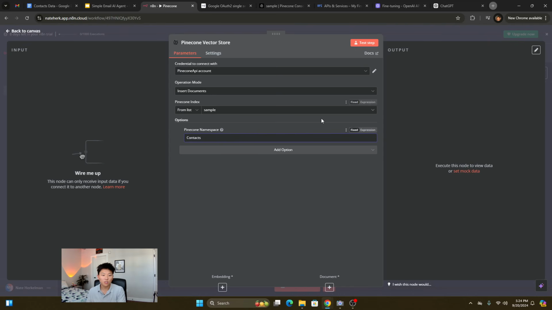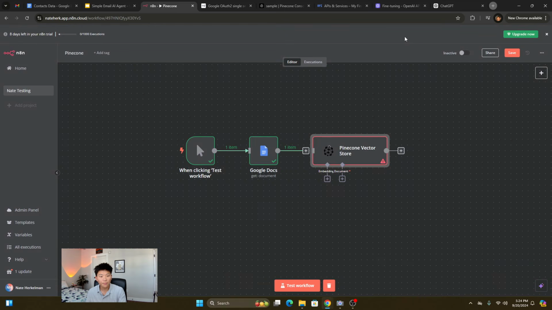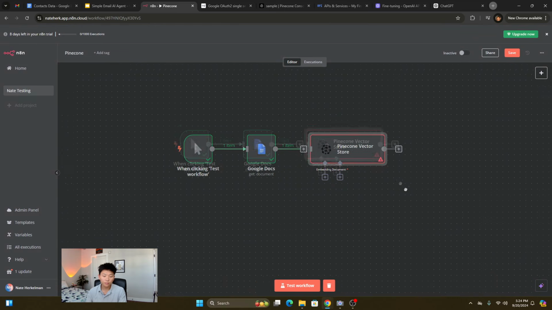And this is basically just to organize your data. If you've got different client information, you want to split that into different namespaces, that sort of thing. It makes the agent more efficient at being able to find what you're looking for. Okay, so we've got that set up here.